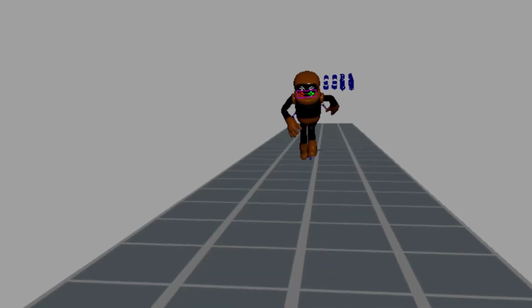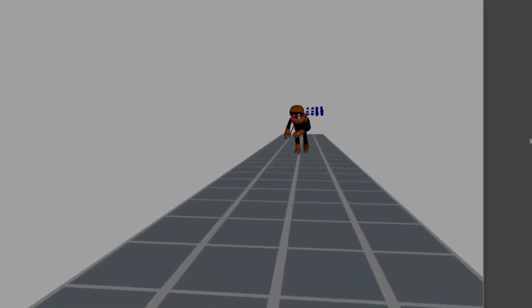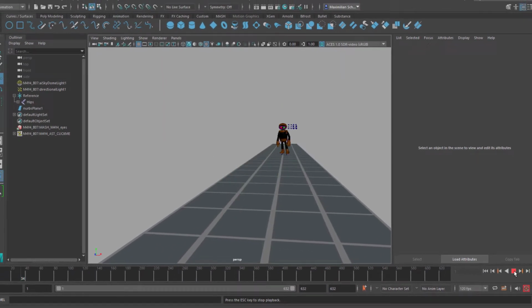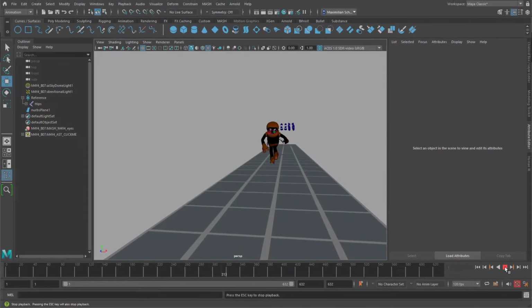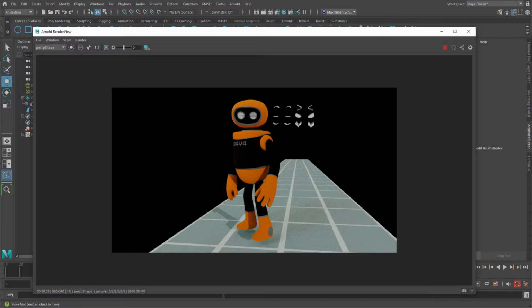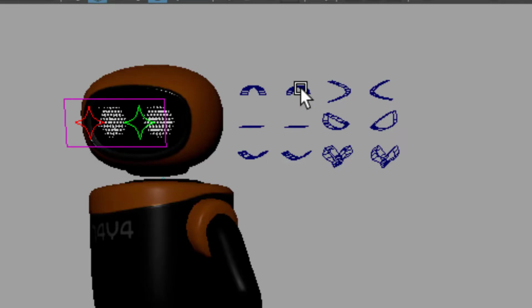Hi there, this is the Maya bot. He runs towards us, which is not crucial for this tutorial. I was a little bit puzzled about what these controllers on the right of his head do. They even render, so they seem to be very important. When I, for example, pick this controller and I move it up or down, nothing happens. They are supposed to be eye controllers. This was kind of puzzling for me.